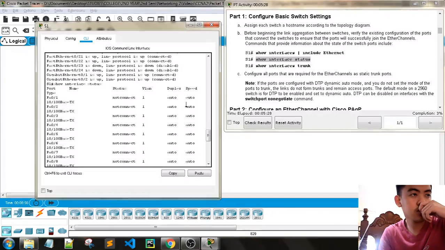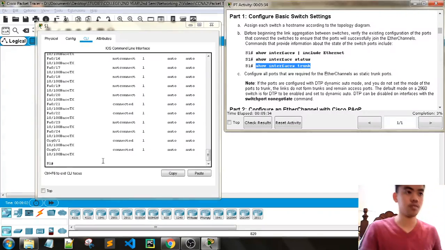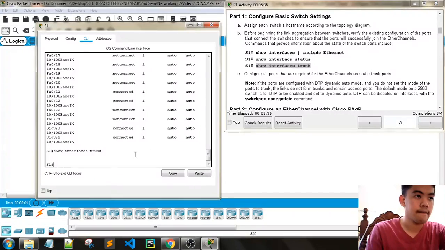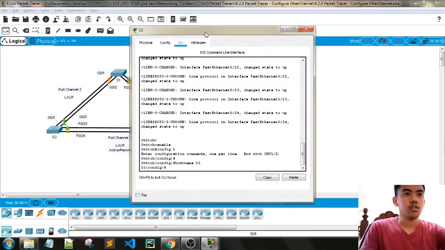VLAN 1, duplex and speed are also auto. Okay, and show interfaces trunk. So we don't have trunk ports.